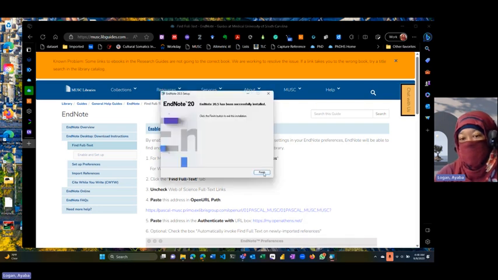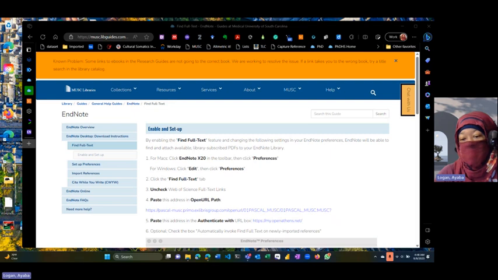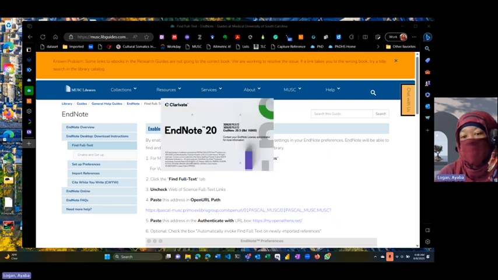We see we have a finished. I'm clicking Finished. And I'm going to open mine up. EndNote 20. Lovely. Yes, they stopped using the X because the X meant 10. And it seems like a lot of people didn't understand that. They thought it was just an X. So, nerdy kind of stuff. Come on, EndNote, open up.